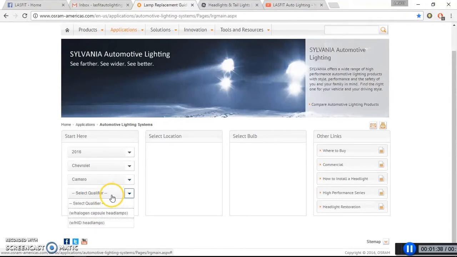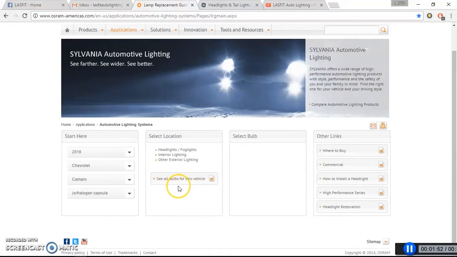It actually says select qualifier, but basically it's asking what type of light came with your car. If you have the stock halogen, you will click on the halogen. If it came with HIDs, you will click on the HIDs. For this example, we're going to do the halogen. After that, it'll show you the option to see all bulbs for this vehicle.